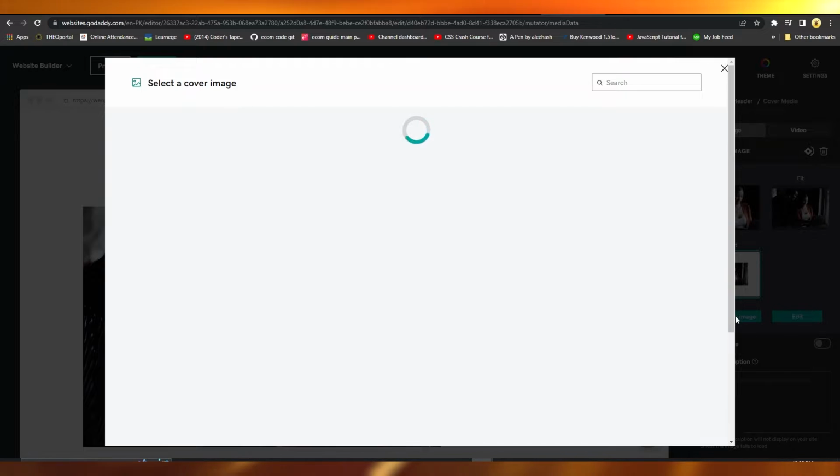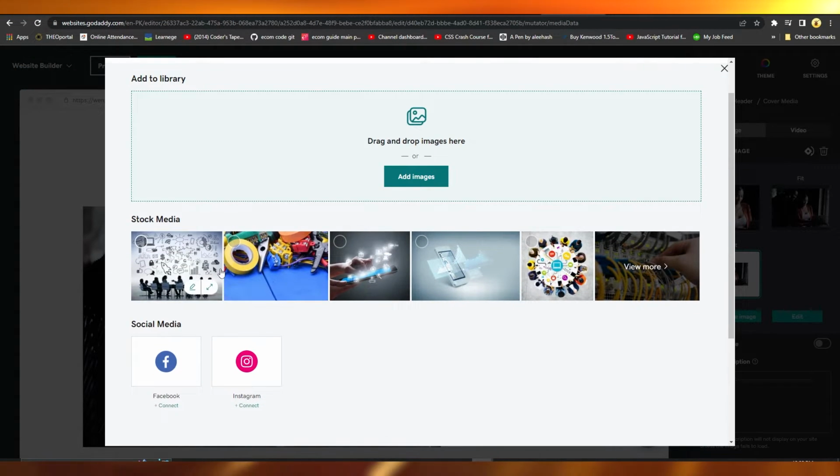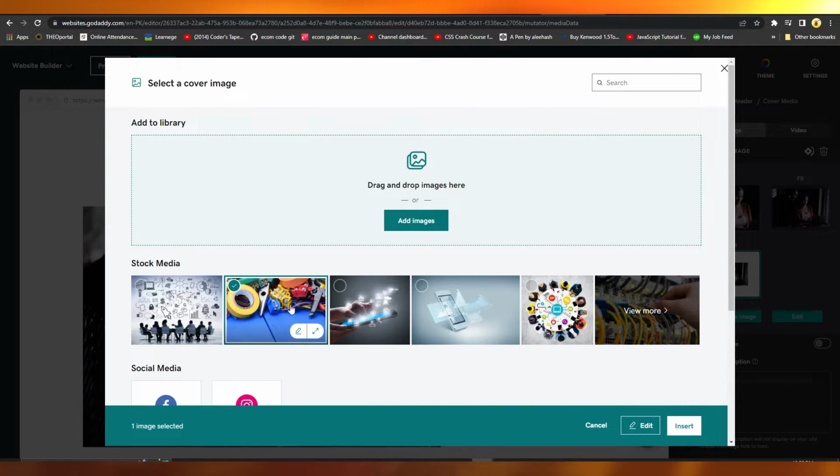So click on change image, and now you can either drag and drop images from over here, or you can click on add image and then choose an image from your computer. You can also choose stock media, and of course you can also add in images via Facebook or via Instagram as well. So you have all of these options. So I'm gonna choose this image.